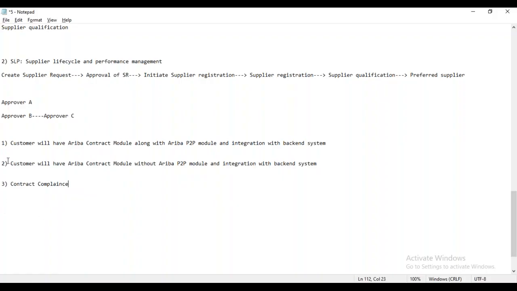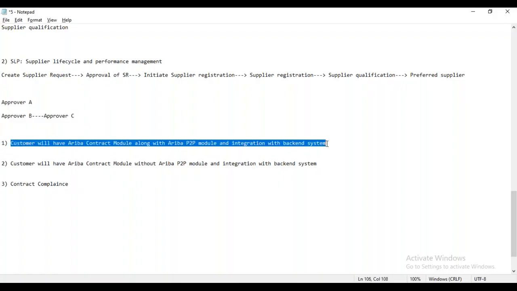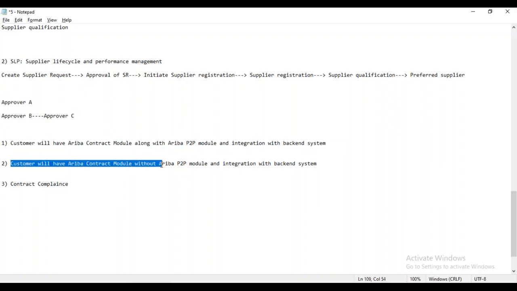So if you see in the first case, it is trying to say the customer will have the Ariba contract module along with the Ariba P2P module, and they have the integration with the backend SAP system as well. In the second case, the customer will have the Ariba contract module without the Ariba P2P module. So in this case, the customer will not have the Ariba P2P module. They have only the Ariba contract module, but the integration is also in place. Now, in the third case, we have the Ariba contract compliance.